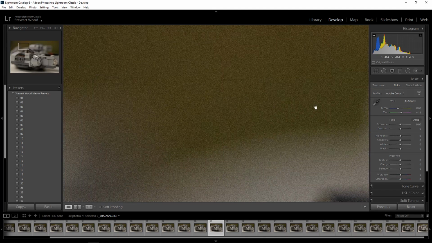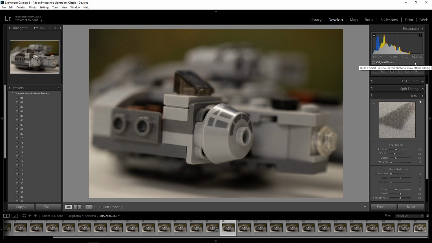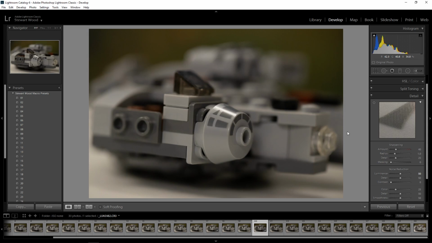At this point is where I will come in here now to the detail and increase our noise reduction. You can see there, you can easily get away with 3200. Let's go to 6400. Here's 6400. You can see how noisy that is when we zoom in. Let's bring the noise reduction up. And when we zoom out, you can see there, we can get away with 6400.